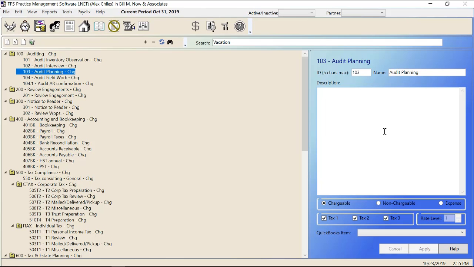So just like creating a new work code, I first have the ID field to edit. You can see the IDs are already set up here for me. Everything that's under 100 is auditing. So if I were going to add a new work code here, I'd probably put the ID as 105 to continue on, since my last one was 104.1.